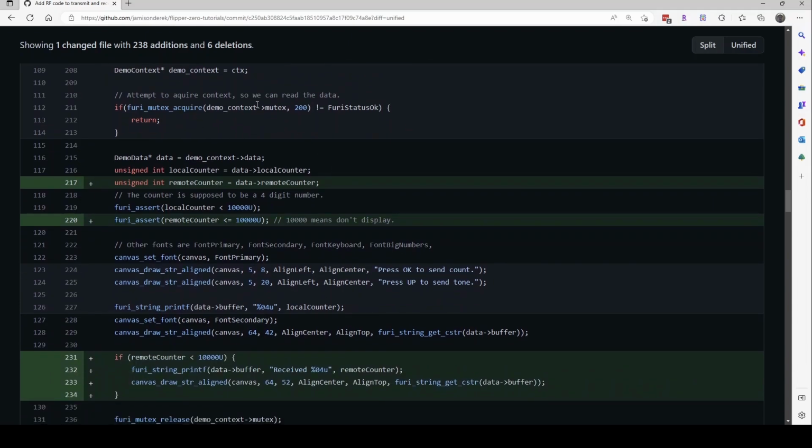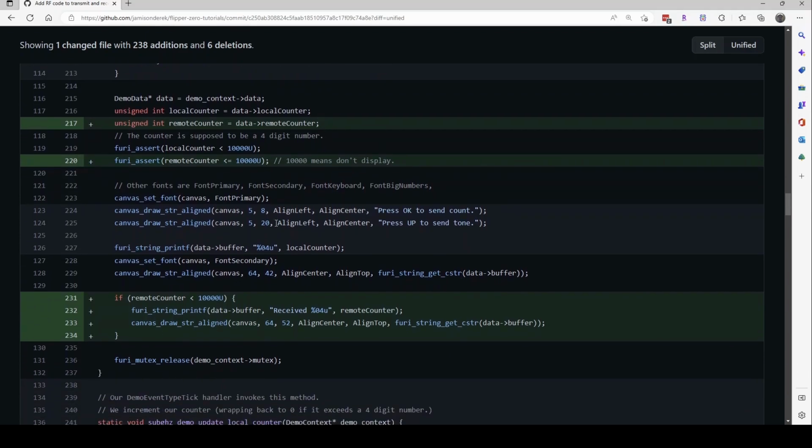So now that we've acquired that mutex, we are going to get the data and set our local counter to a variable and our remote. And then we are checking that these values are what we expect them to be. The local has to be a 4-digit number, so it's got to be 0 to 9999. And the remote counter's 0 to 9999, but we also have 10,000 that don't display.